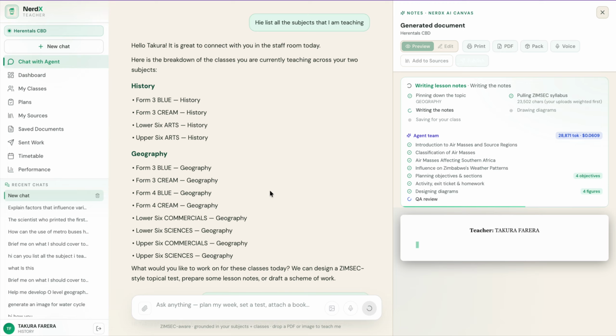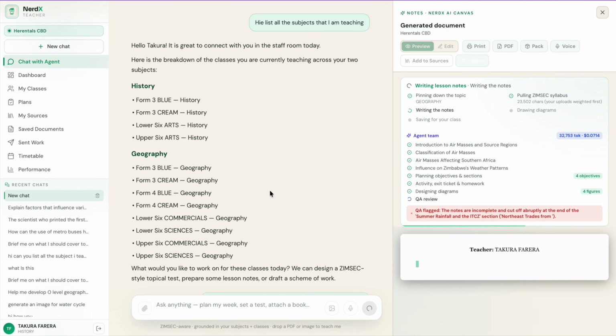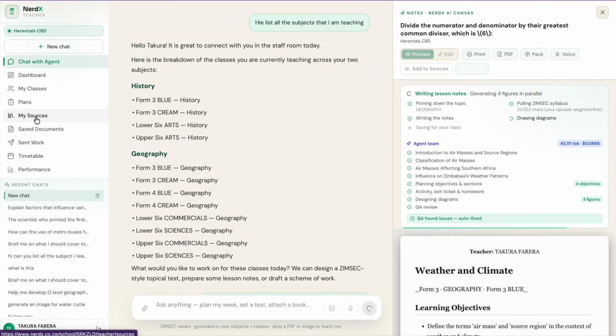I believe that you are an experienced teacher, and there are textbooks that you love to use for you to teach in class. So all those textbooks that you usually use in class, if they are soft copy, you go to My Sources, you add them there. Once you add them, the agent is going to have the context of those books. So when you request it to generate notes, diagrams, images, exams, and everything, it is going to gain that information from the textbooks that you have uploaded under the My Sources tab.